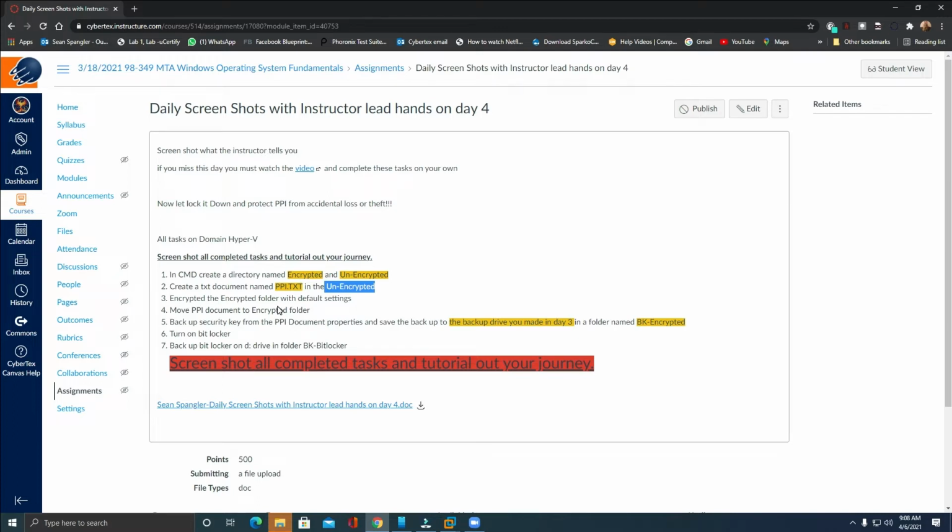Encrypt the encrypted folder with default settings. Screenshot, show that you did those default settings. Move the PPI document to the encrypted folder. Screenshot, you've moved it to the folder. Backup security key from the PPI document properties and save the backup to the backup drive you made on day 3 in a folder named BK-Encrypted.